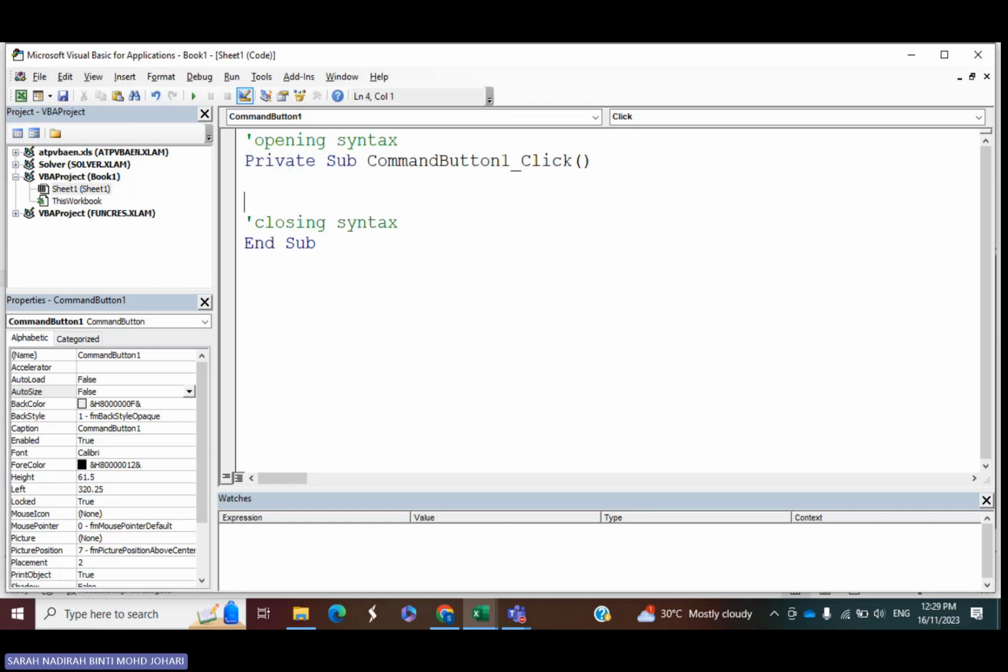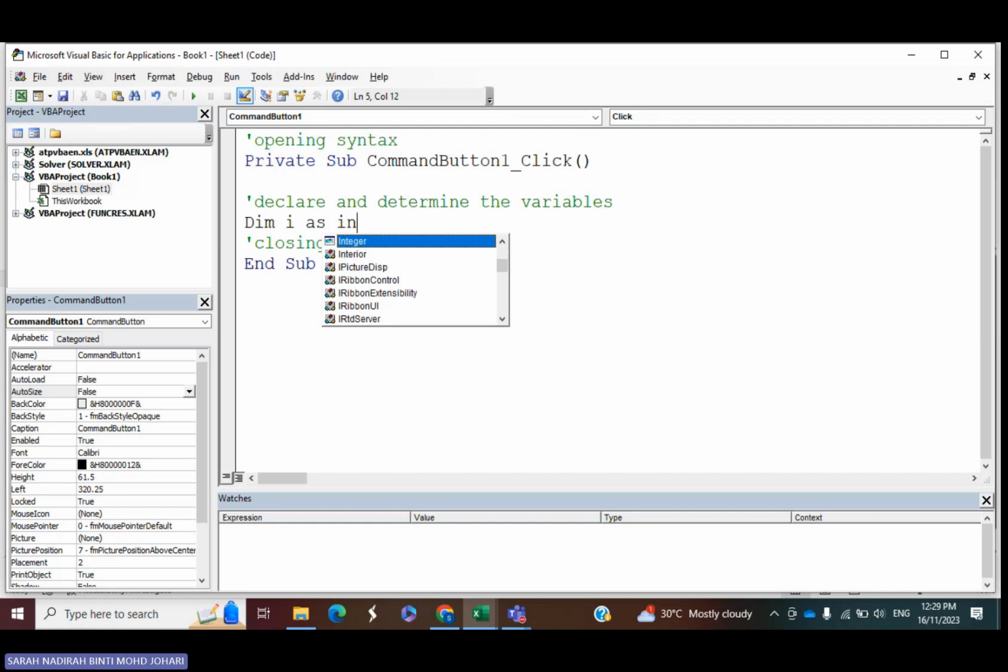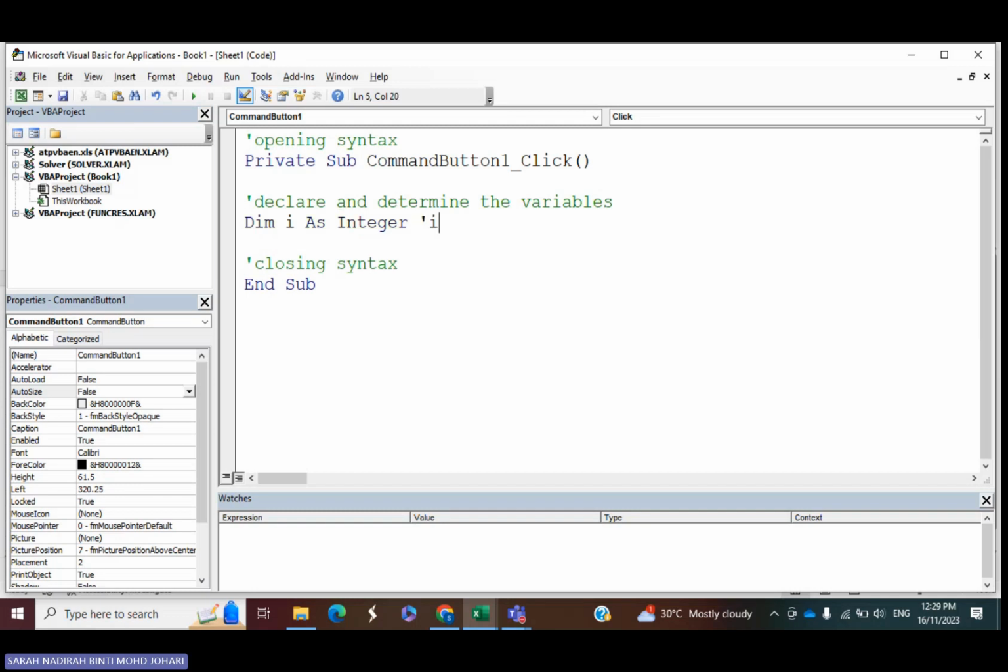Then you need to declare all your variables. So declare and determine the variables. This includes your input, process, and your output. So let's declare Dim I As Integer. This is where I is actually your process. It appears inside your process. I is your process variable.